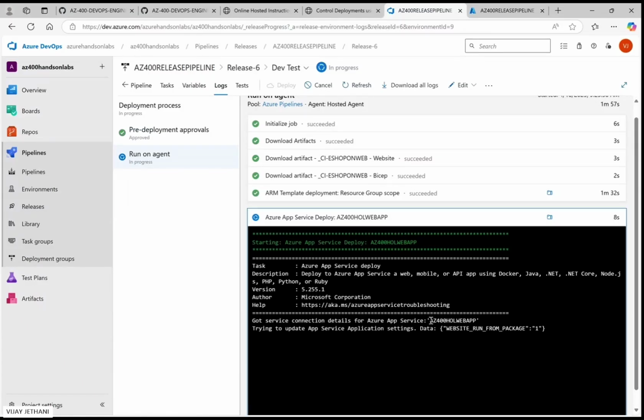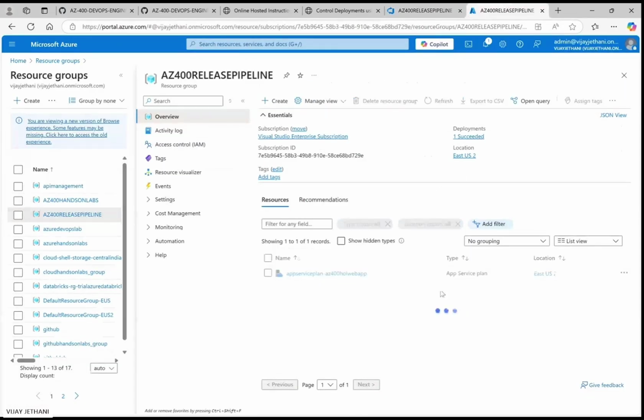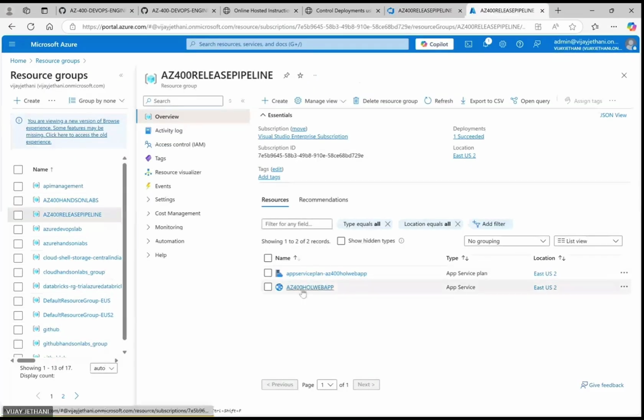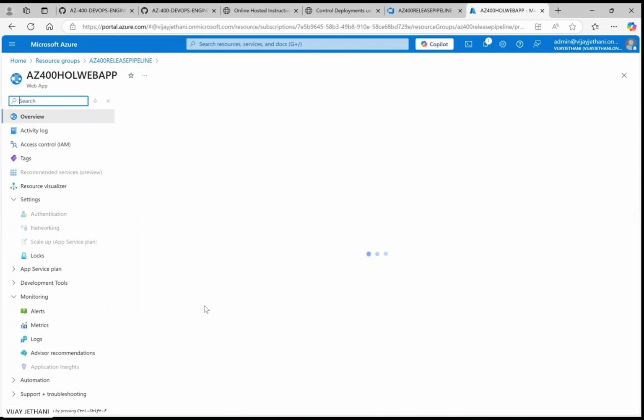Okay, so this is the name which we have given to our web app. So it should be there before it updates. Yeah, app service is there, and it is trying to deploy the website. So while it does deploy, we will also check and enable the, which we can do manually here.